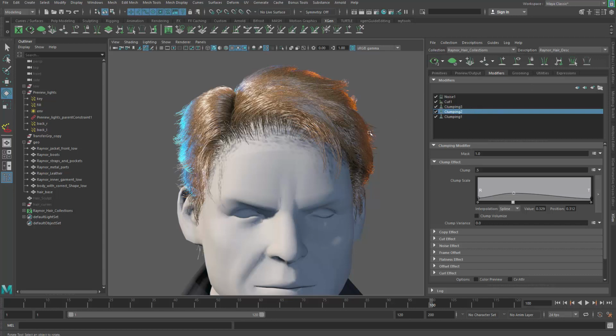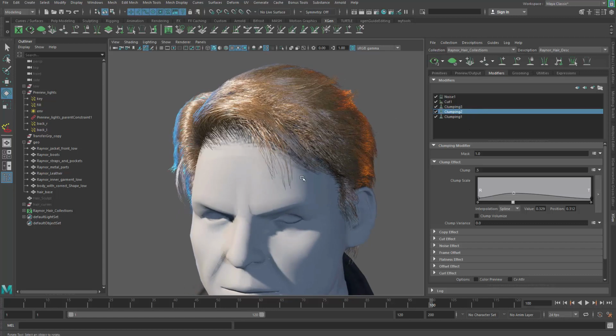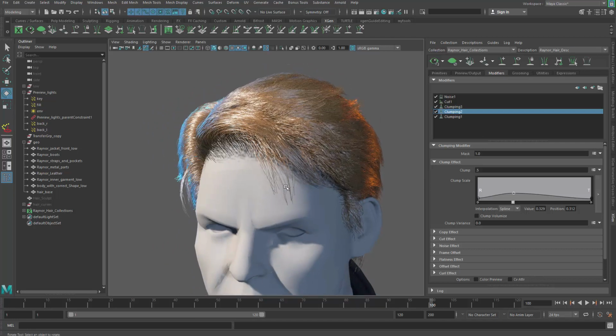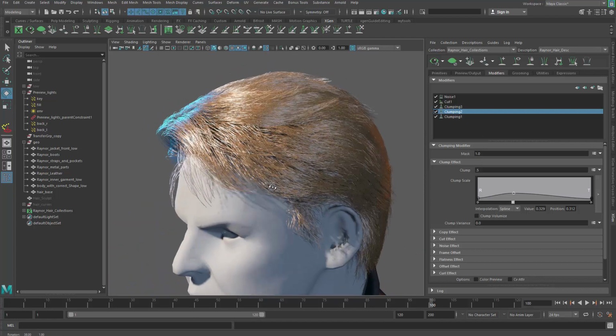expression. So the power of XGen is to use guides to guide primitives, and also modifiers, and the next one will be expressions. So let's take a look at that.